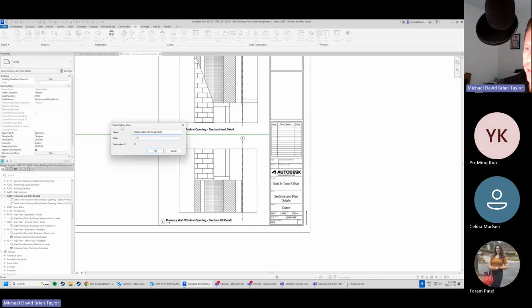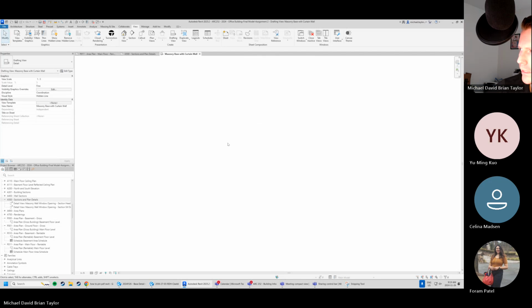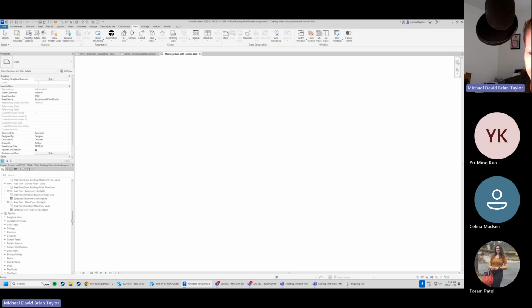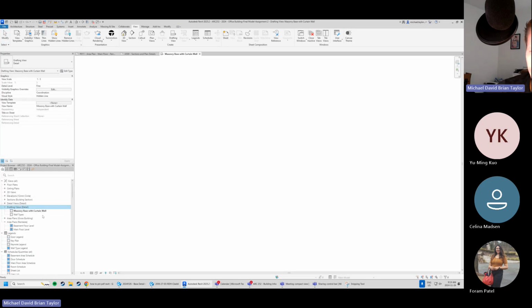And here I'm going to set it to 1 to 5. And now I'm going to go ahead and hit OK. Ta-da! What you should see on the left is a little populated drafting view emerge here. So over here on the left, we'll see in our project browser, masonry base with curtain detail, blank screen, right?